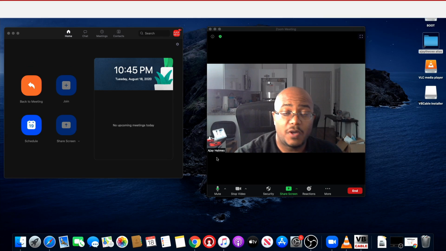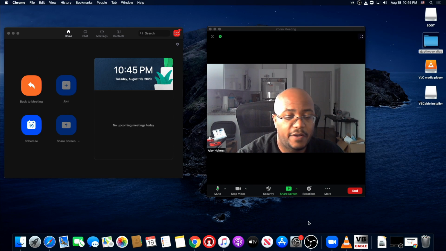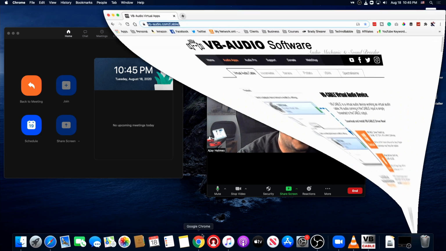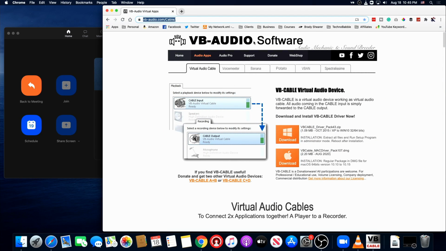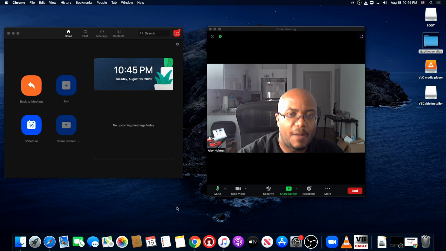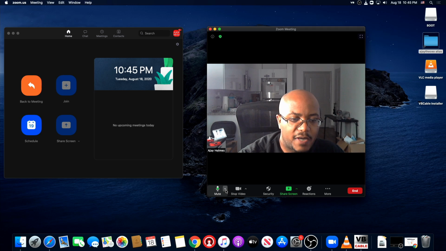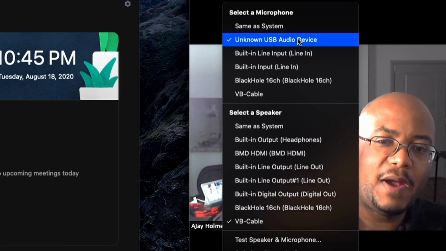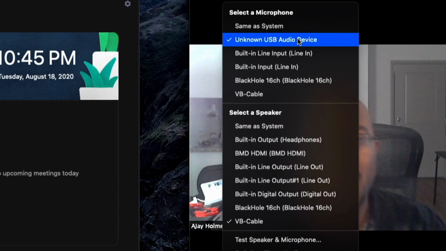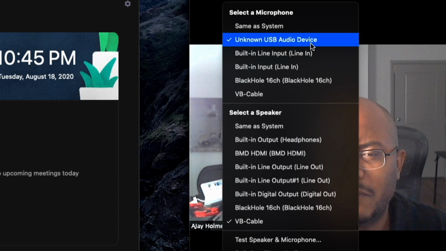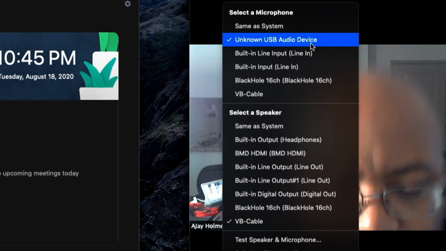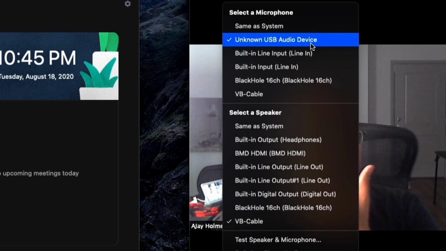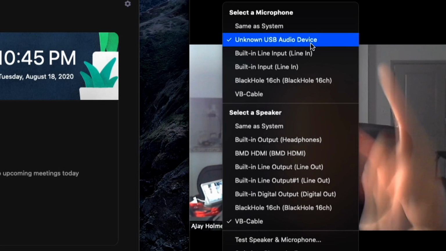All right, so I'm here on my Mac and the very first thing that we need to install is the VB Audio digital cable. There is the Mac version for that. Go ahead and download that, get that installed. Now, I'm already in Zoom, so let's see what our settings are. I am capturing audio from my webcam. That's right here, just a Logitech. I can't even remember what model this is. It's a 720p webcam. So that is what I'm capturing audio from in here.